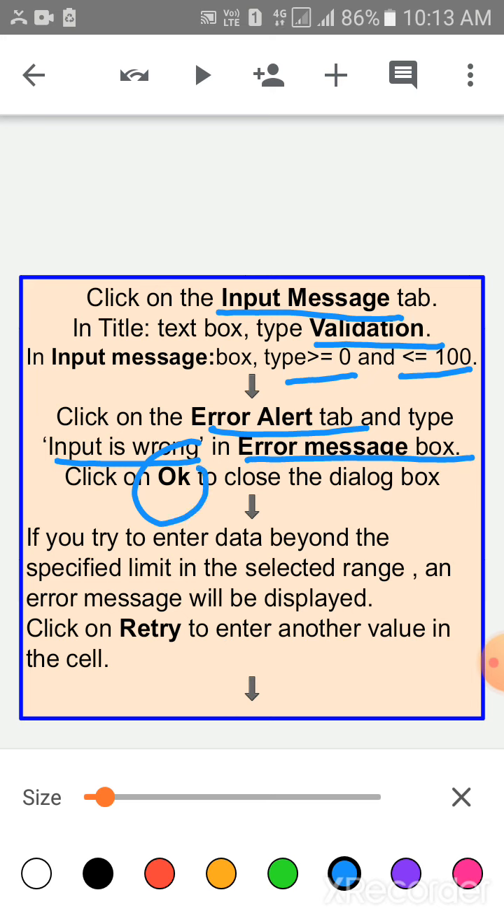Children, if you try to enter data beyond the specified limit in the selected range, an error message will be displayed. Lastly, click on Retry to enter another value in the cell.